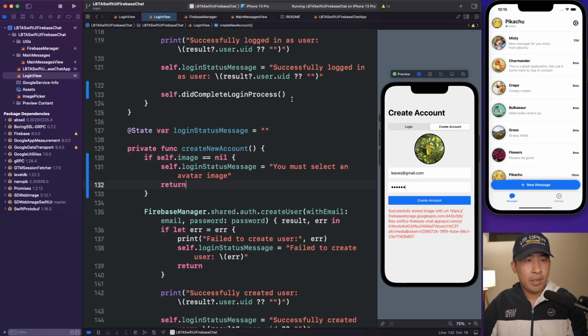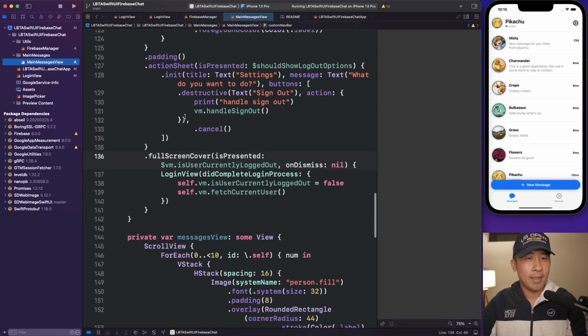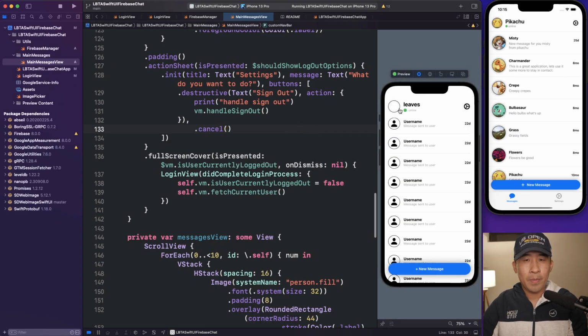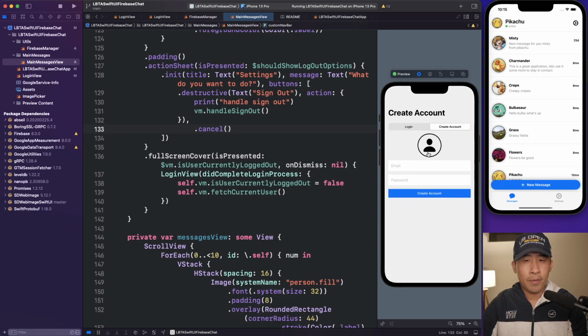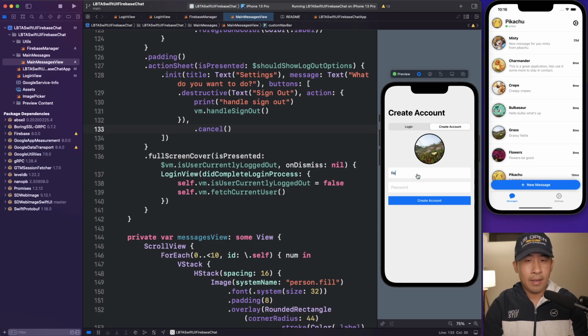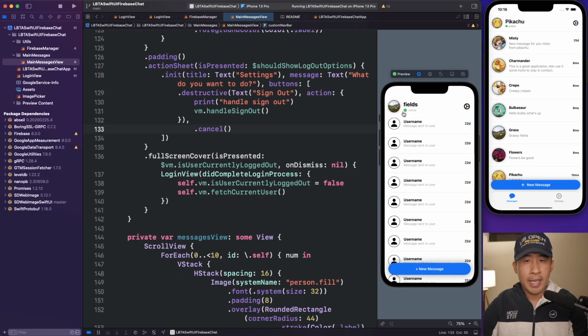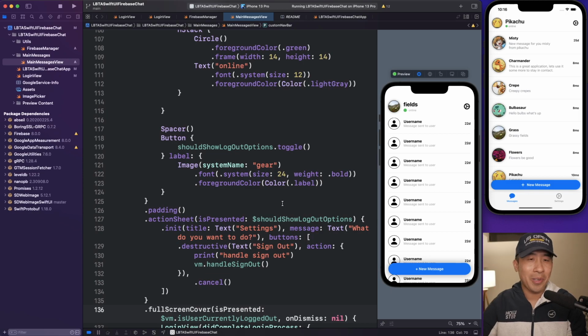And this should dismiss itself automatically, but we're currently inside of login view, so it's not going to dismiss itself. We actually need to be inside of main messages view. You'll see leaves is now showing up correctly. I'm going to sign out right here to confirm this works out. Let's see right here. I believe this is fields@gmail.com. And again, we will create a user, log in, store this inside of the Firebase storage, and dismiss once we're logged in correctly. And again, we see fields in the top left corner.